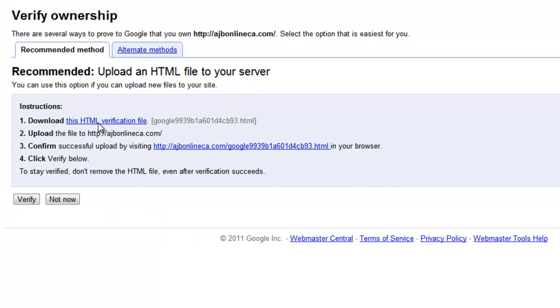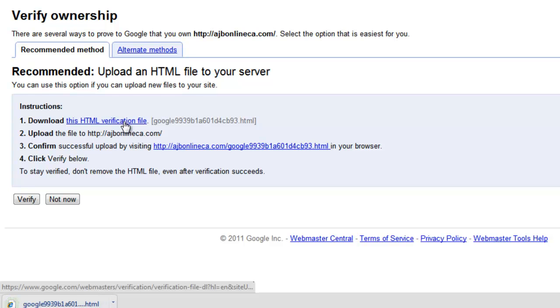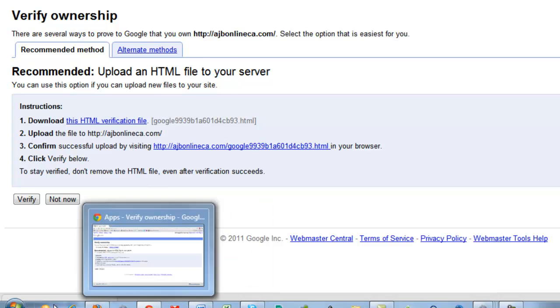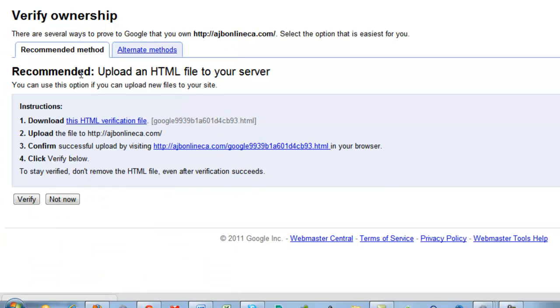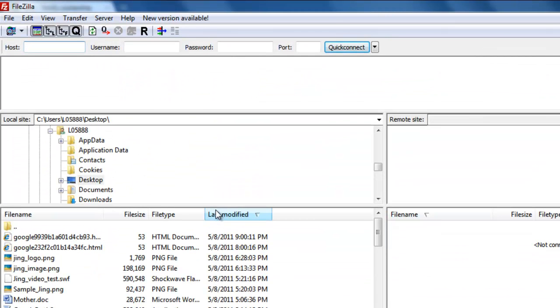So what I'm going to do, I'm going to download an HTML verification file, which is unique to my website. And that's downloaded onto the desktop. It's going to ask me to upload it. I'm going to use my FTP to do that. So my host is ajbonlineca.com.